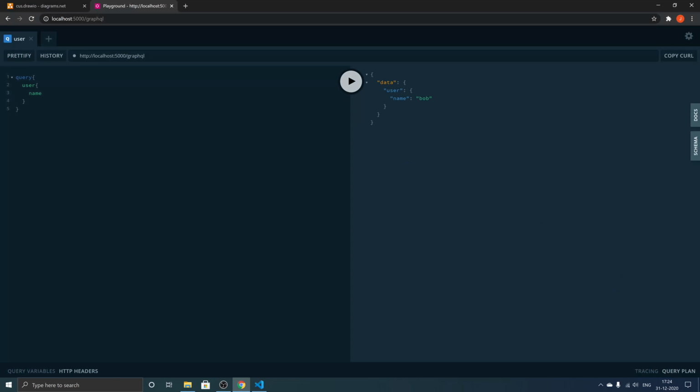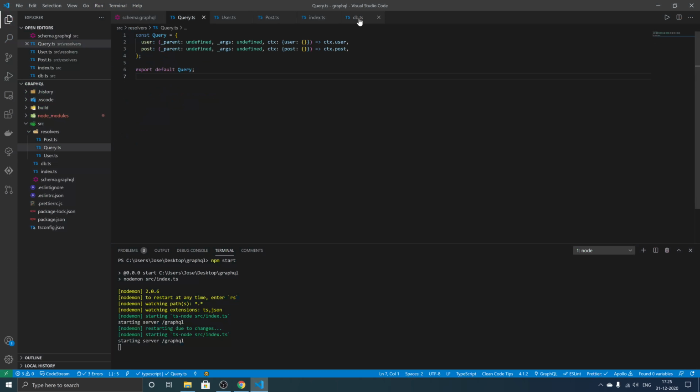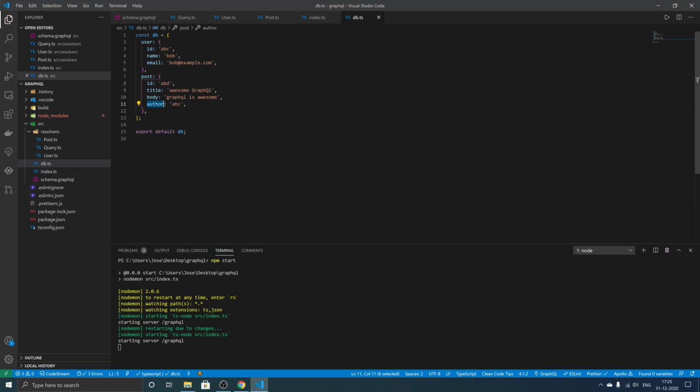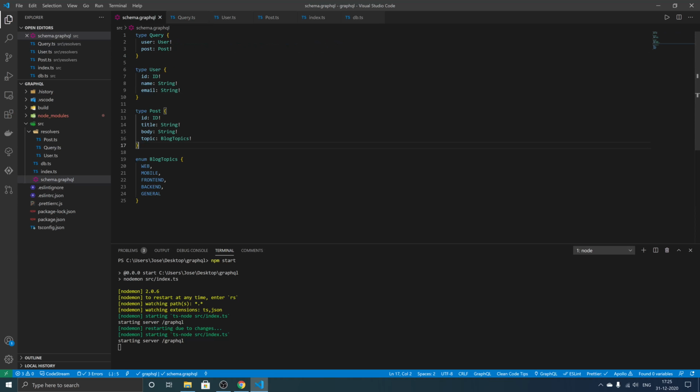And the next user we got is Bob. We can request for post, and we are going to ask for a title. We get the title. But if we try to access the author of the post, we will get an error. Although we have given the author as ABC, we are giving the user when user is called, and we are giving post when post is called. First, for this we go to our schema.